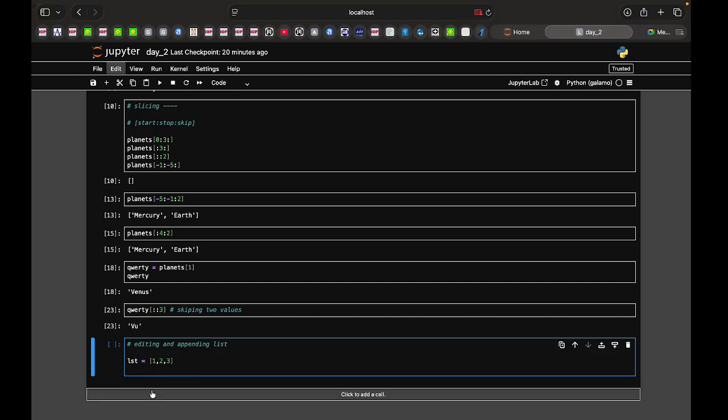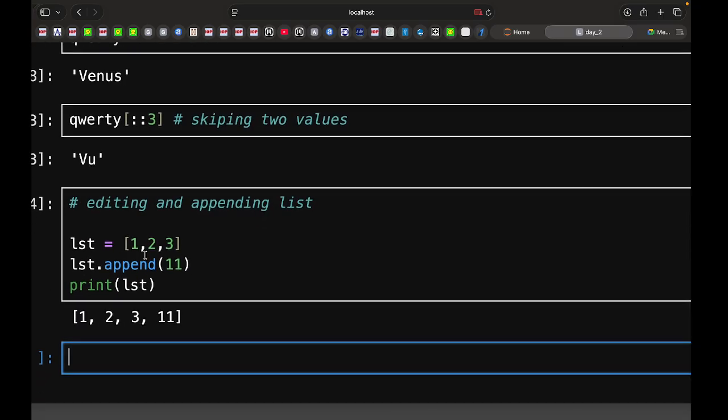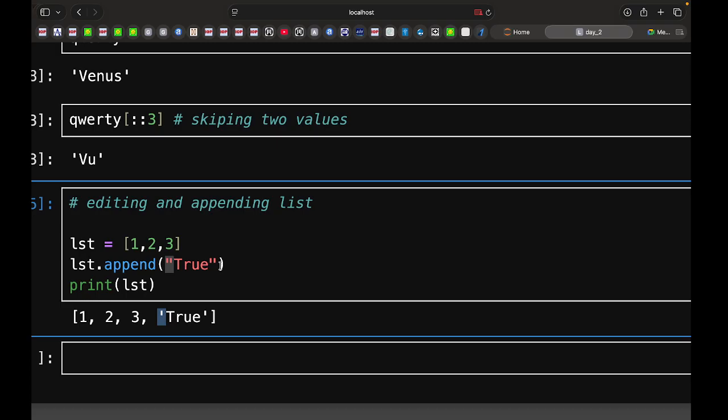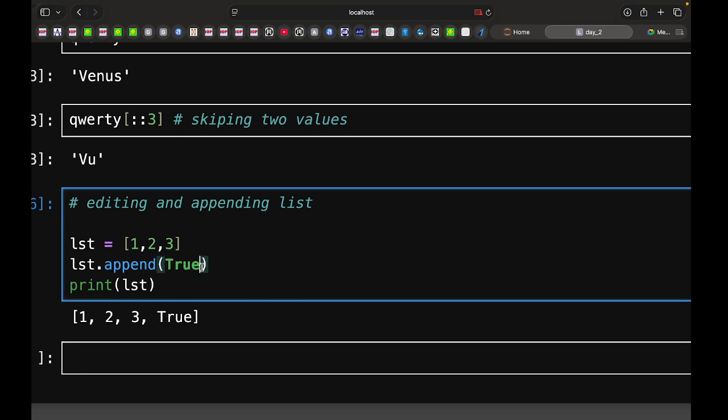Okay, so I'll just use the word append, and then I will write anything, like 11. Then I will print the list again. What it did is it gave a new list which has the number 11. If I write here some string which is true, of course it's not a boolean now because it's a string in inverted commas, so it will print a string with these inverted commas. But if I go with this also, it will give a boolean value. Okay, so these are the things.